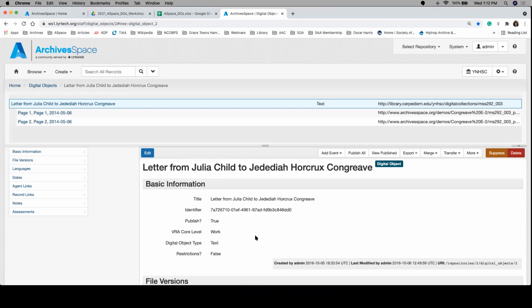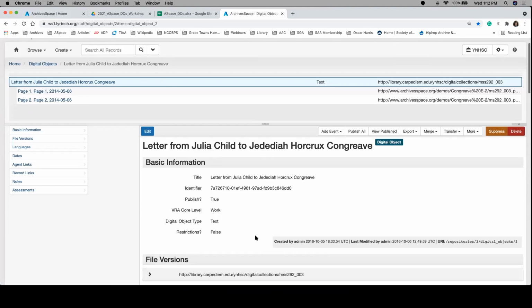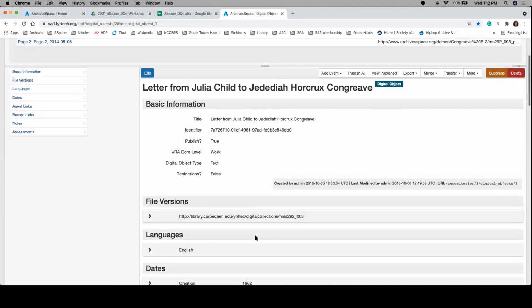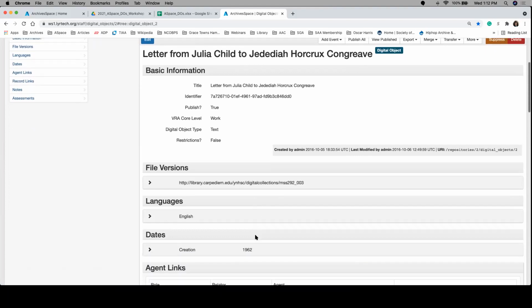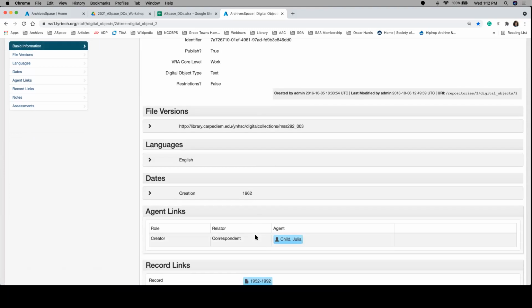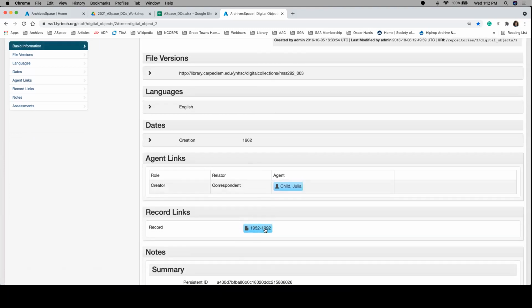Within the parent record, they've built out the data, they've added a file version for the whole letter, and then there should be file versions for each individual page associated with those records. There's a language, there's agent records, dates, there's a record link. So you should be able to see the record that is associated under the record links section of the digital object record, and that's in view mode.